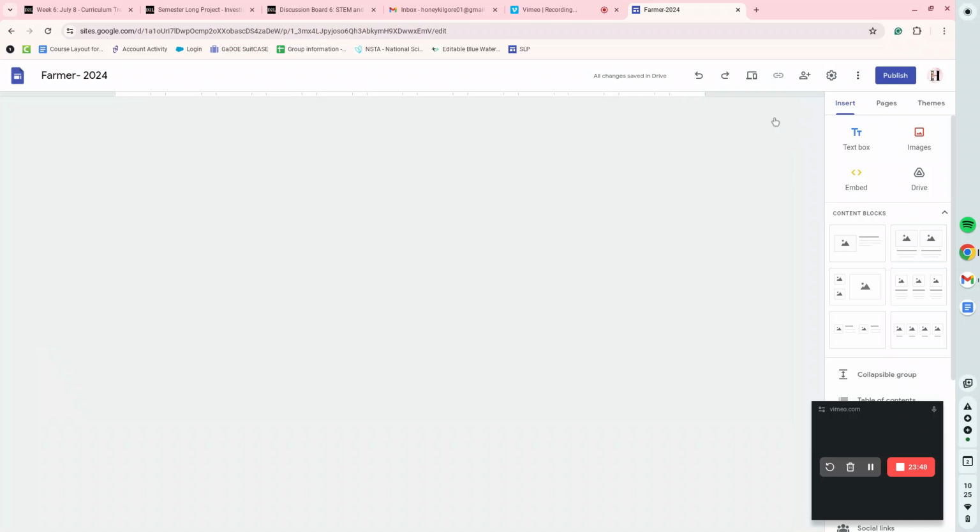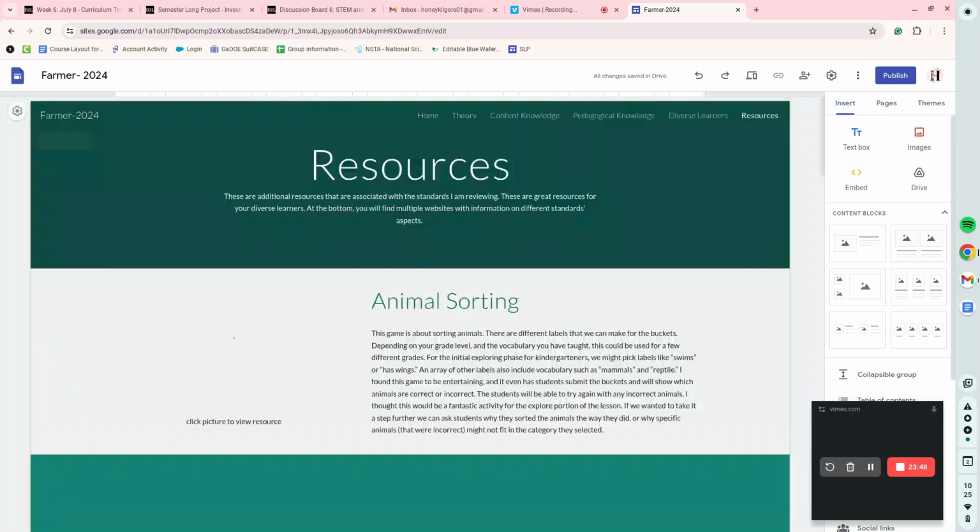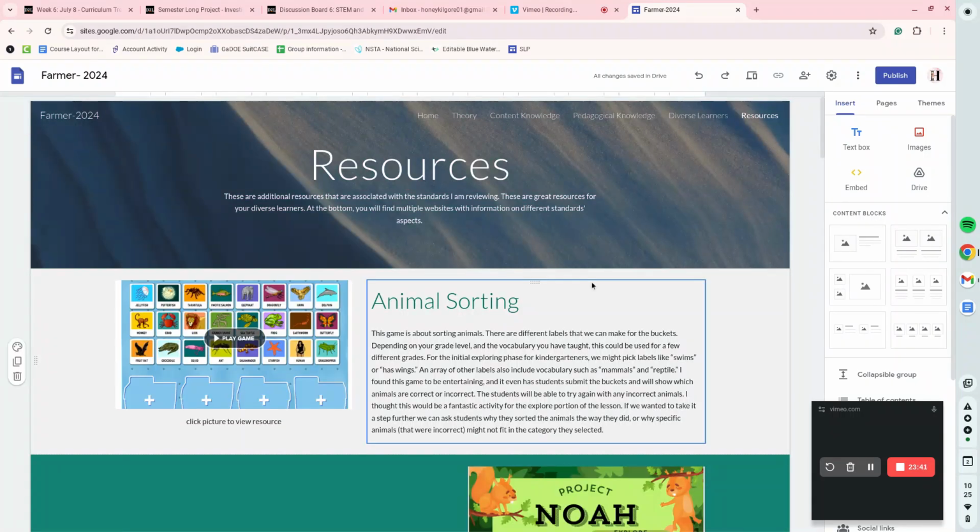Alright. So my extra resources right here, excuse me. These are the additional resources that are associated with the standard that I'm reviewing. These are great resources for your diverse learners. Again, I cannot stress this enough: if anything I have is pencil and paper, you can find on here that it is online. But at the bottom, you'll find multiple websites and information on the different standards aspects.